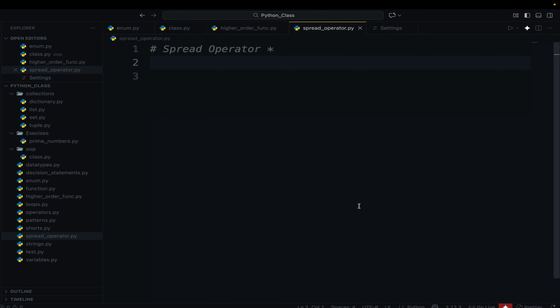In today's video we're going to be talking about the spread operator in Python. The spread operator allows us to unpack values. It allows us to spread values apart and use each element of the values individually. So let us see an example.